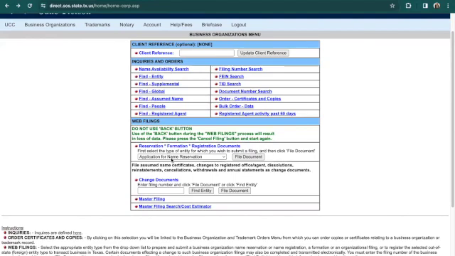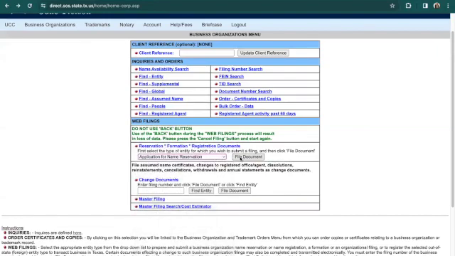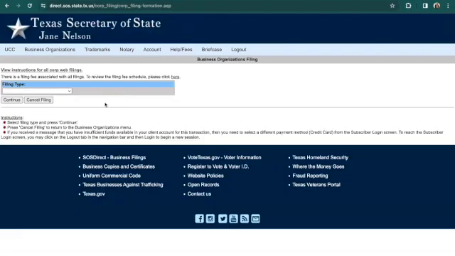In this case, now you're going to click on the drop down. The very first thing that should be highlighted is application for name reservation. And then if I click file document, it's going to take me to this screen here where I then have to select it again, and I'm going to continue. I am, in this case, not going to continue. What you're going to find is it's going to take you through a series of questions, much like the PDF version I showed you earlier, and then it's going to charge you $40 to submit that application.